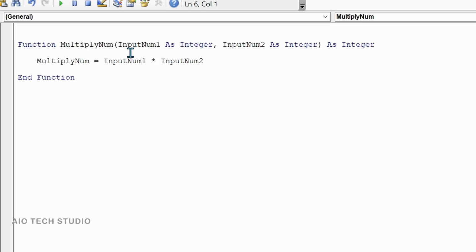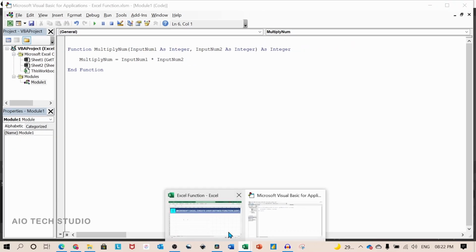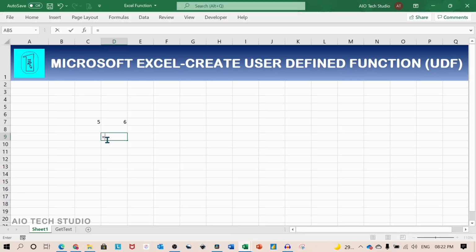Let's check this function. MultiplyNumber, and we have to pass two arguments. We get the result 6. But the first expression gives us an error because that function does not exist now.